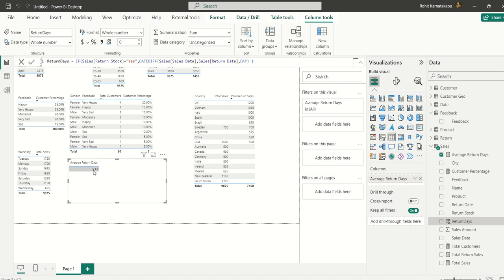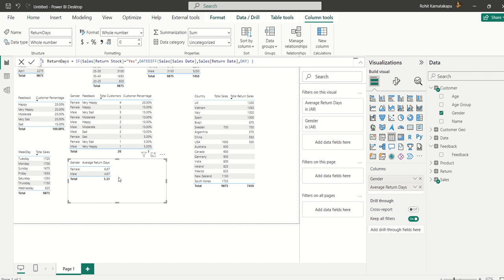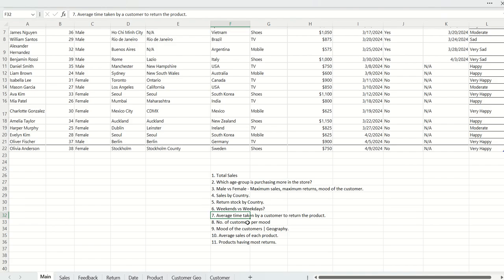Okay, so basically in 5.33 days, if the customer wants to return, they are returning it in 5.33 days. If you want to see it by gender, let's go back to the customer dimension and drag the gender column here. So females are returning in around 6.67 days and males are returning in 4.67 days. This is one of the insights which we wanted.